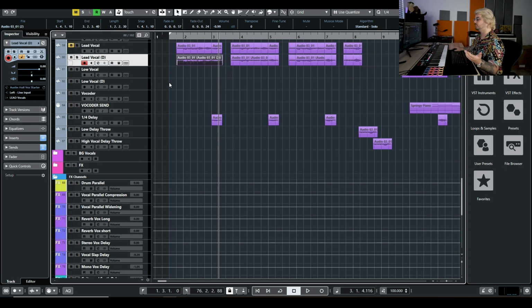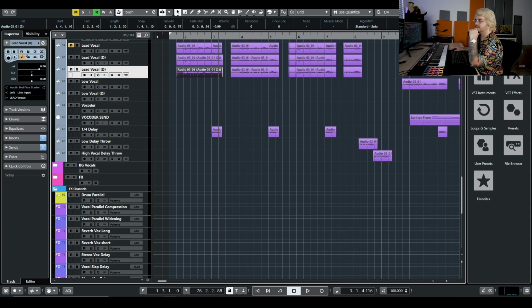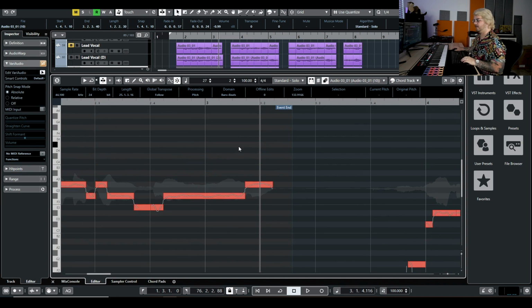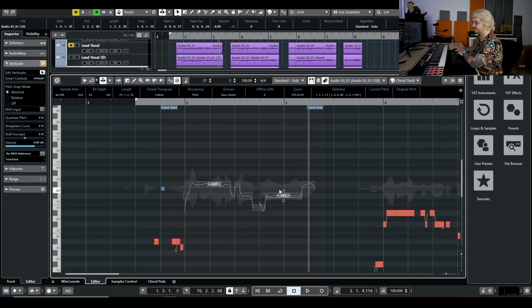And then you could easily duplicate this whole thing again and then convert this whole thing to a real copy again and then go nuts. Like, you don't have to just stop. You could easily, let's take this here.